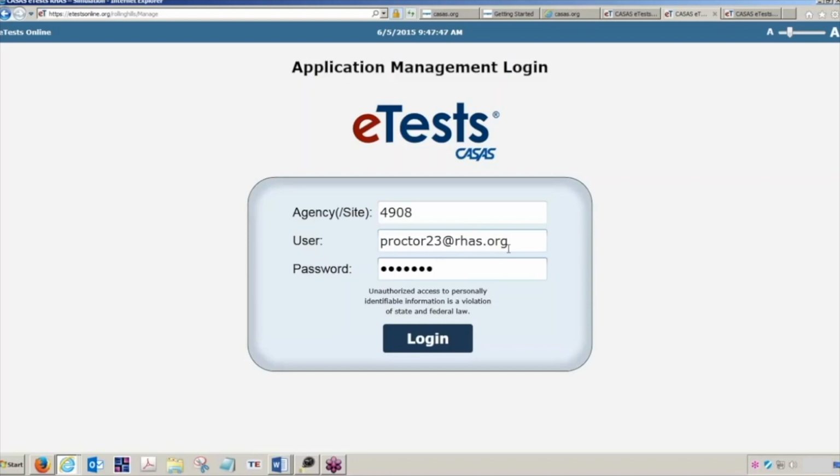Now, a temporary password is initially issued by the agency. Temporary passwords should be changed after first accessing the online system. Now, for the simulation server, use the word proctor, all lowercase, for all proctor accounts. After entering user credentials, click Login.